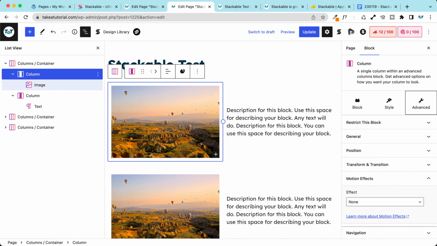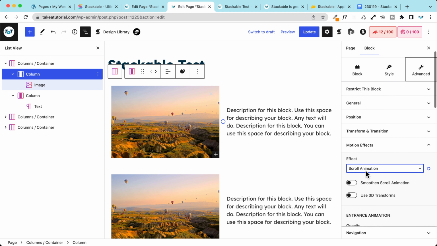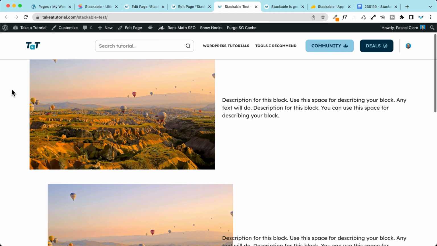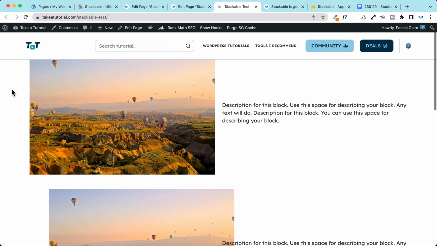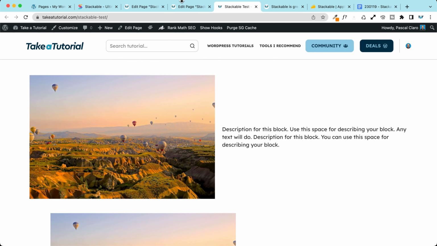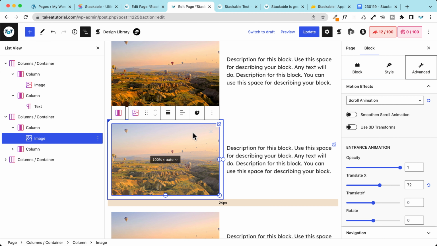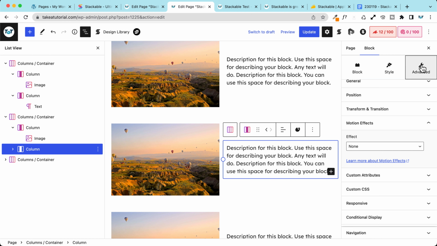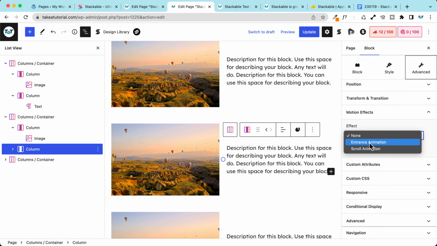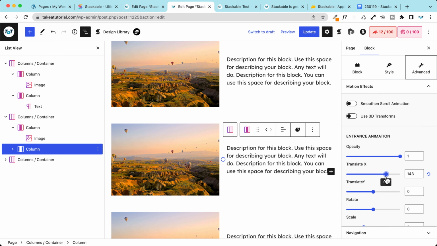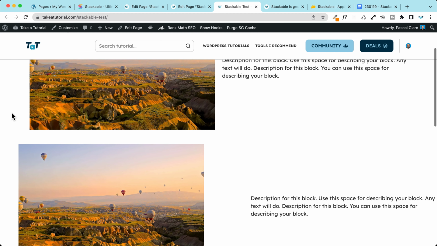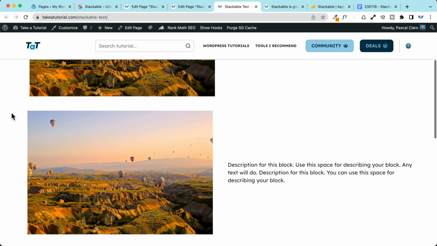Or let's say that we will try to apply this motion effect to the whole column, for example, like this. Okay, now you see, maybe it wasn't working because we were applying it at the first section and there was no scrolling, so it's impossible to see it. Here I applied the translate X. We can also translate X like this on the advanced tab. We go to motion effects, scroll animation, and we can translate X this way. So when we scroll down now, we'll see that the elements will be like this. That's great.